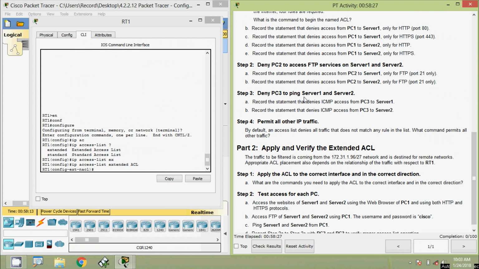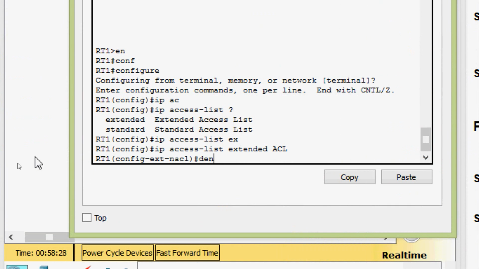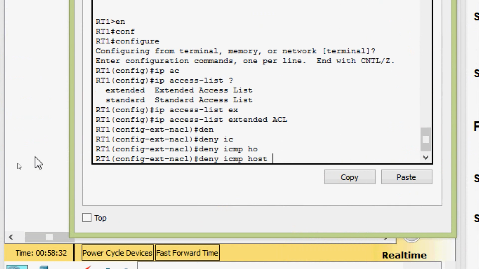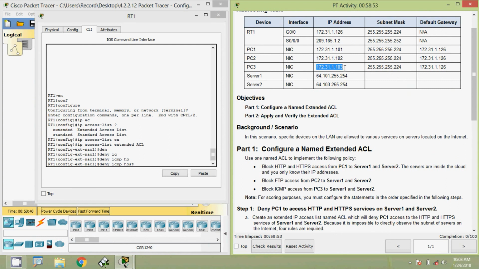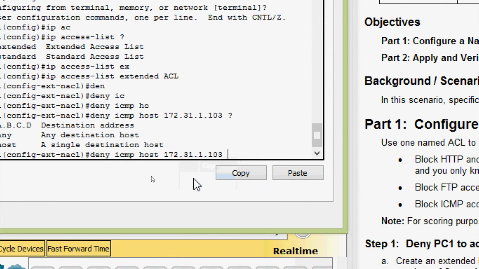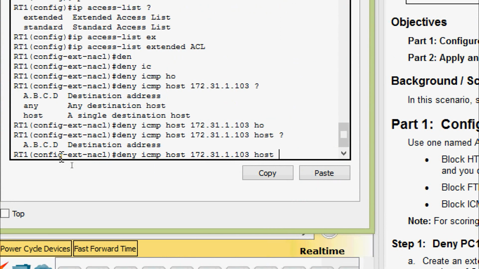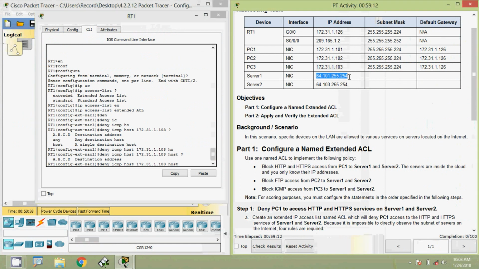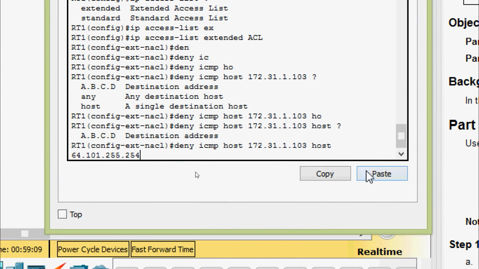Deny PC3 to ping server 1 and server 2. A. Record the statement that denies ICMP access from PC3 to server 1. Right, coming to our RT1. Here we are going to deny ICMP. We have to get the host address, that is the PC3 address. Here it is. I am going to copy this address. Right, now we have to specify the destination host, single host. So we have to give a host, then the host address, that is the IP address of server 1. Here is the address.